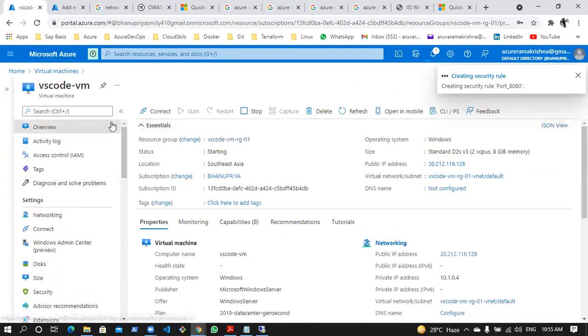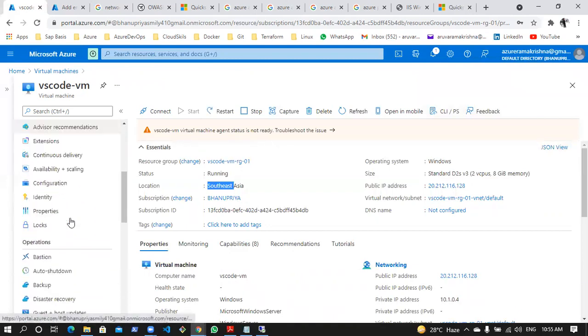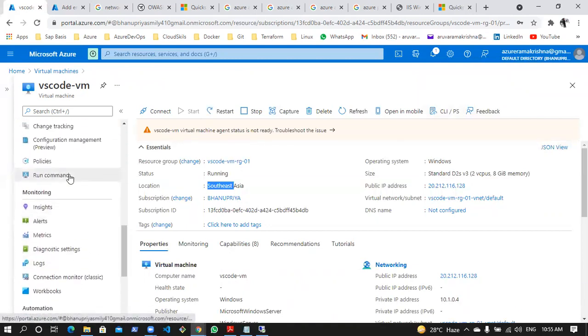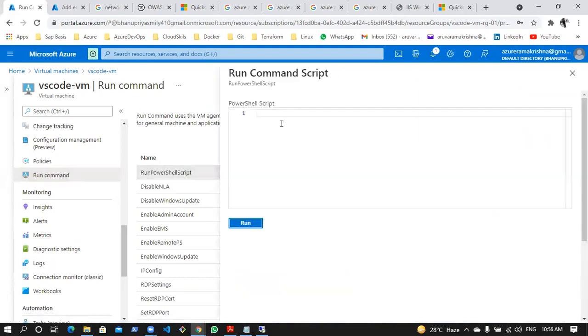So here if you see, I have two VMs. Here also I'm going to enable the web server. One VM is in East US and another VM is in Southeast Asia. And we'll see how I can route the traffic using my traffic manager by creating certain endpoints. So now my VM is up and running. Without logging into the VM, I want to enable the web server. So here I can go to the run command and run the PowerShell script. So what is the command here?